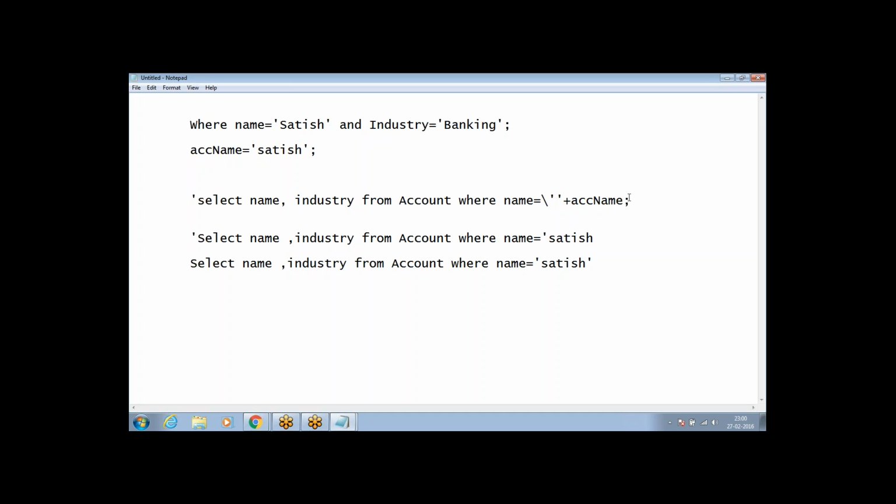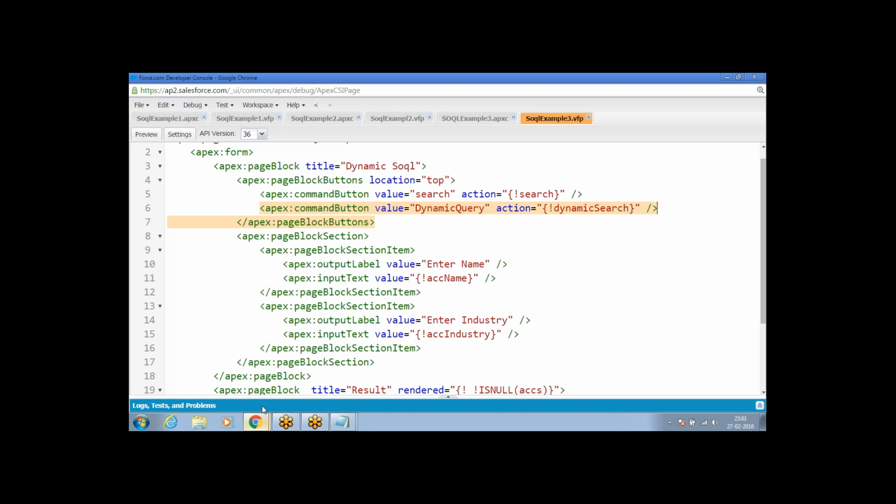Then I wrote ACC name plus backslash single quote. String plus anything is a string. So to this string I am adding a single quote. This is how I have written the functionality in this format.